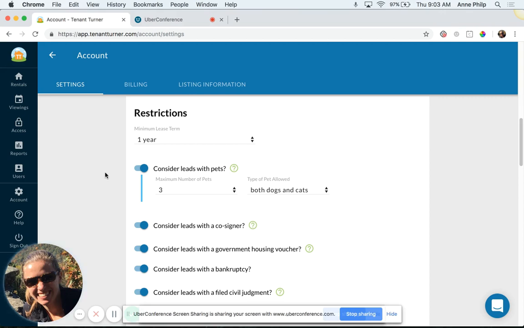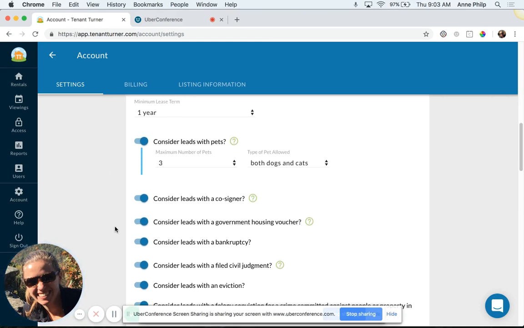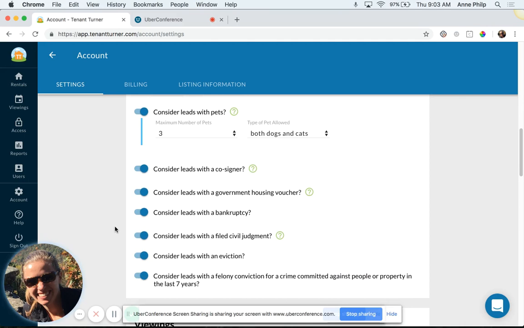All right, so the restriction section here, these are the pre-qualifying questions that we're asking leads before they schedule a viewing to determine if they're qualified enough to schedule a viewing. So the defaults here are what gets applied to each rental when they get imported. And again, Steve is going to be going through this and configuring this.